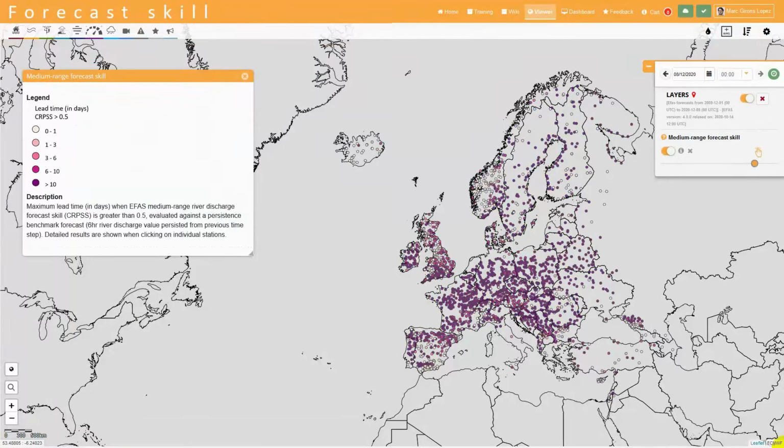Finally, the medium-range forecast skill layer shows the number of days forecasts have skill over 0.5 for all reporting points. A perfect skill has a value of 1, while a value of 0 indicates that the forecast has no skill with respect to the benchmark.